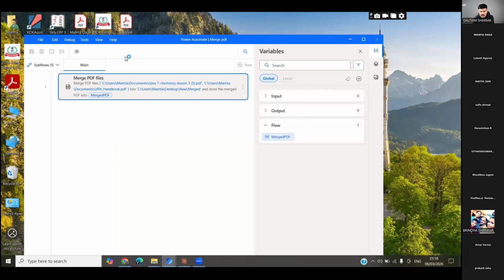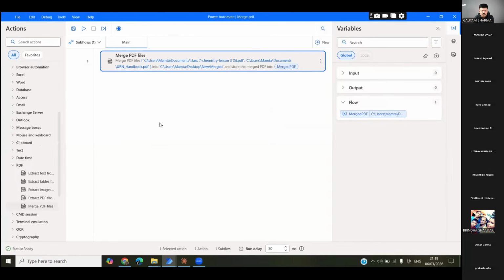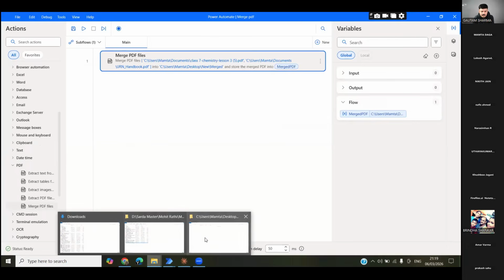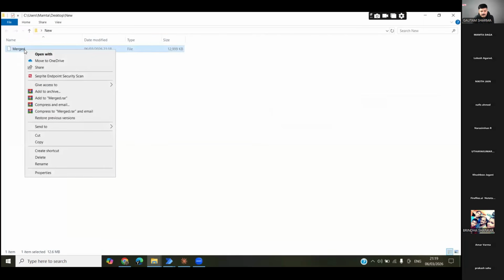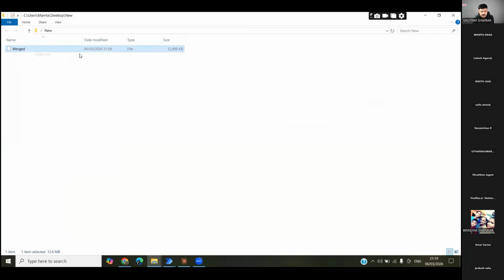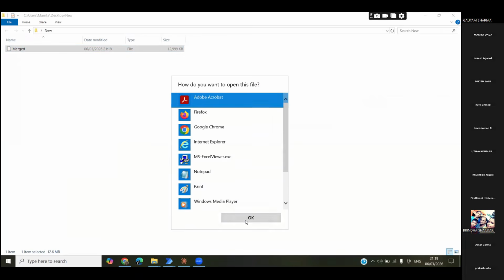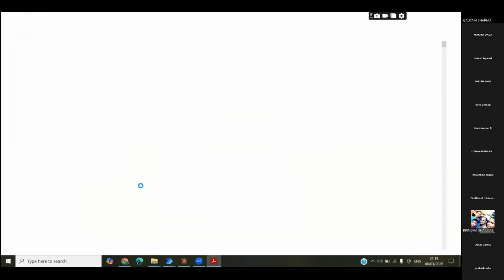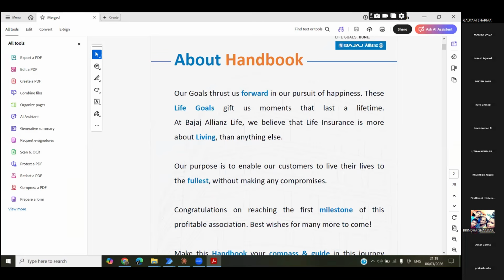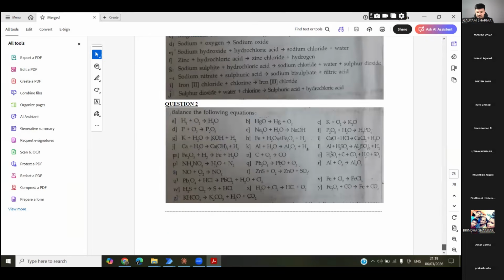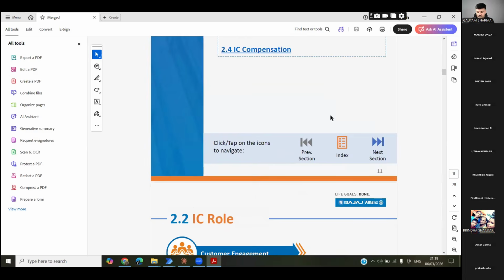Wait. Maximize the screen. Okay, now check. Yeah, now it has come. But it is coming as right click and open with PDF. And check if it is working or not. Yes, it's working. Okay, so this is how you can merge your PDFs.